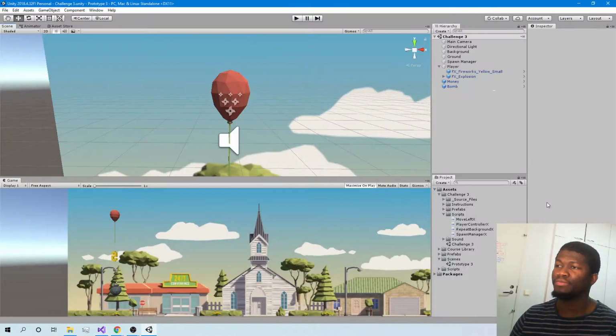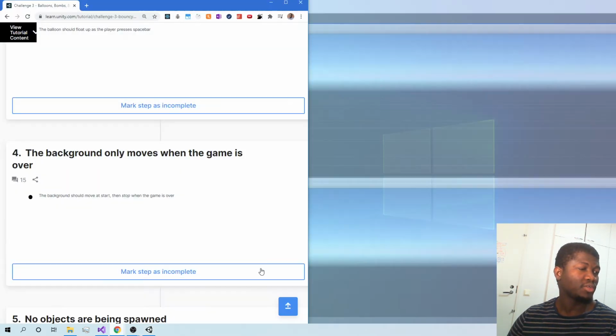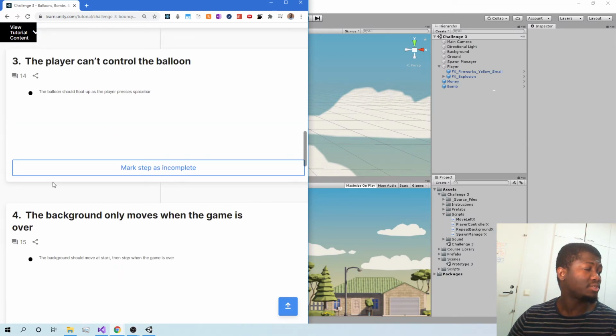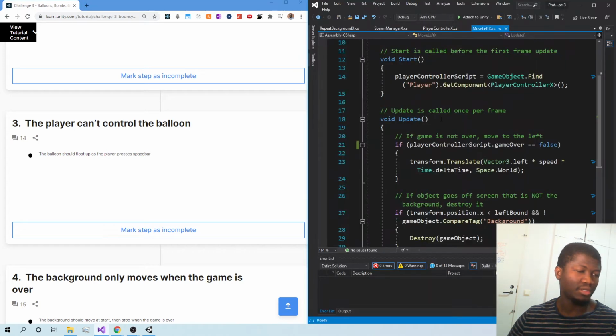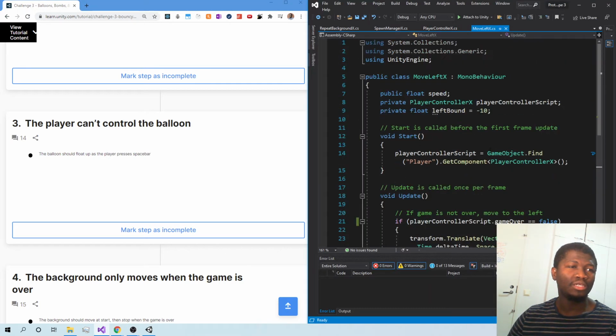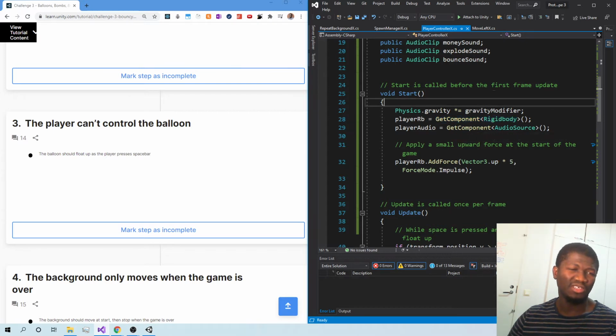Thanks. Hi, this is the solution to challenge 3 of Create with Code. This is my solution from Unity, and I'll quickly take you through the questions. For example, the challenge: the player cannot control the balloon. What I figured out from the code, in the player controller components, is that this rigid body component was not properly selected, if I remember correctly. So we have to select it, because it's on the player game object.